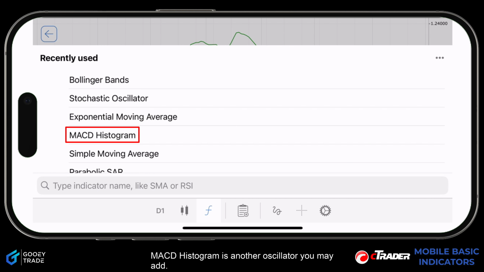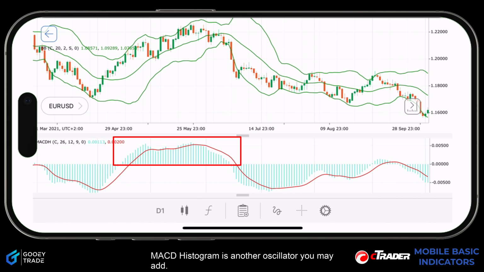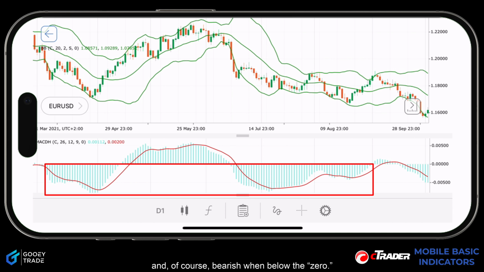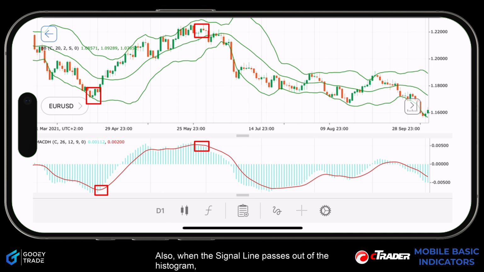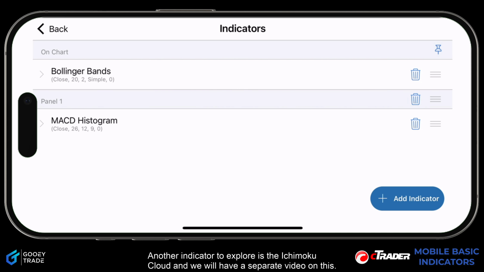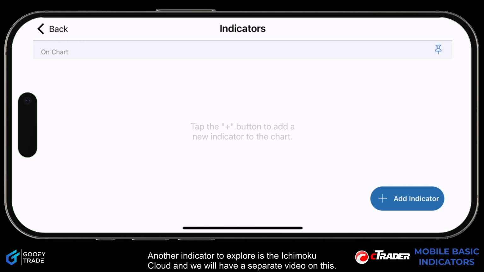MACD histogram is another oscillator you may add. When the histogram is above the 0 line, price action is considered to be bullish, and of course bearish when below the 0. Also, when the signal line passes out of the histogram, this often signals a change in direction after a strong move. Another indicator to explore is the Ichimoku cloud, and we will have a separate video on this.